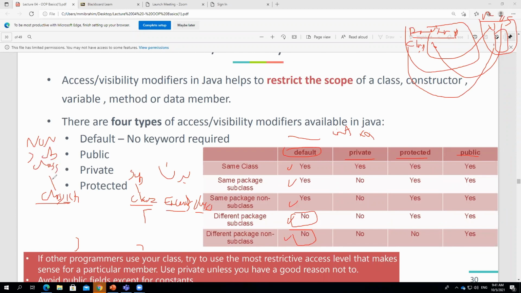So now we have distinguished between package 1, package 2, application 1, application 2. I can define a class in package 1 and use this class and variable in package 2, but based on this modifier. In the same class, I can of course use the variable in all cases, whether public, protected, private, or default. If I am in the same class, I can use the variable for sure.